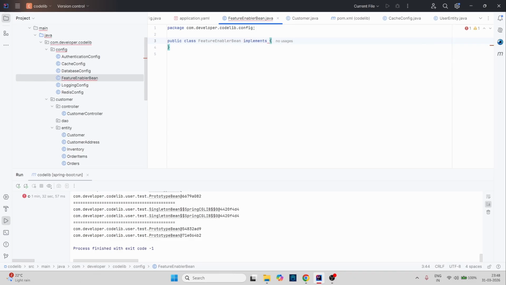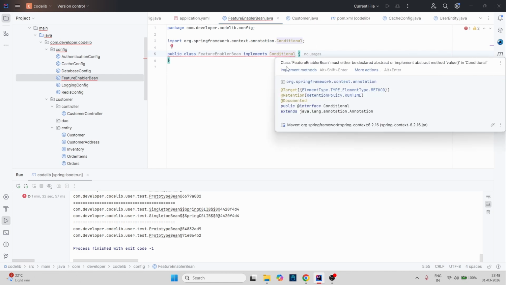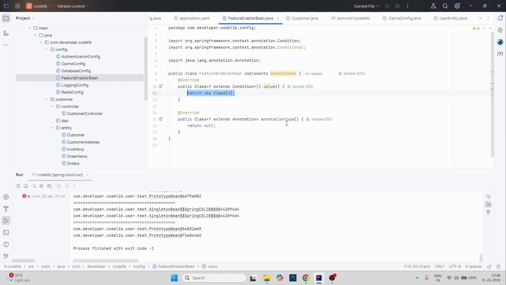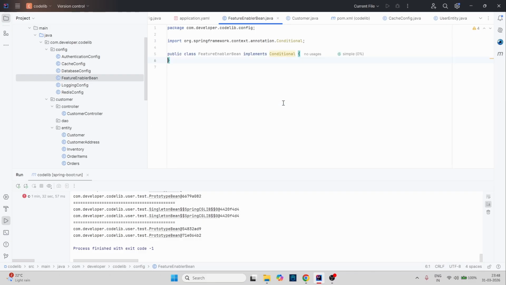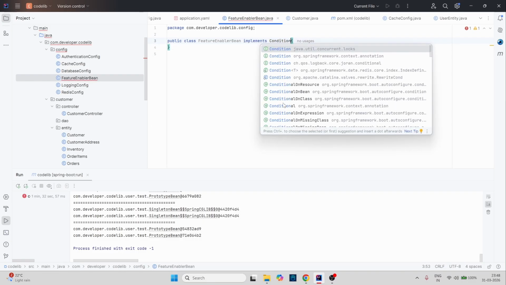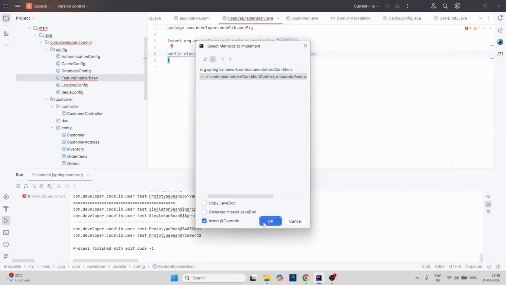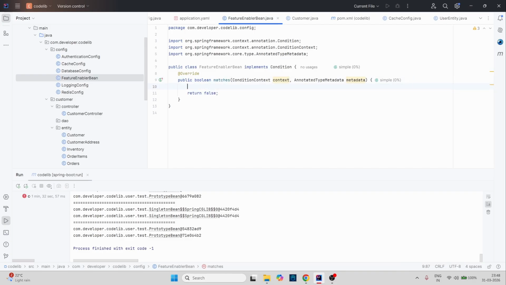Implementing the Condition interface, implementing one abstract method, which is matches. So this is the condition context, and this is annotated type metadata. So I will add one condition to enable the bean creation.